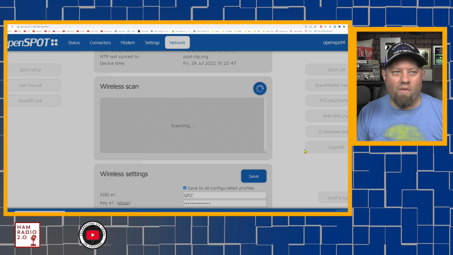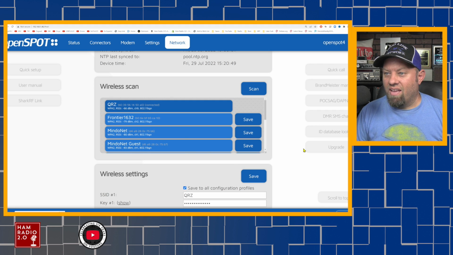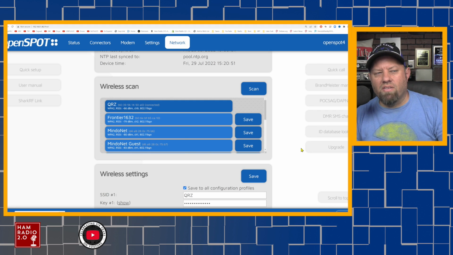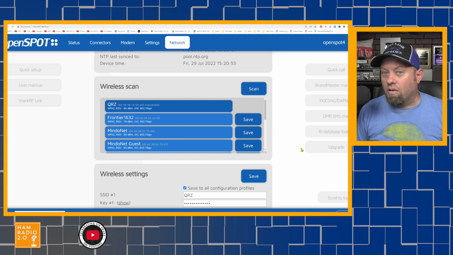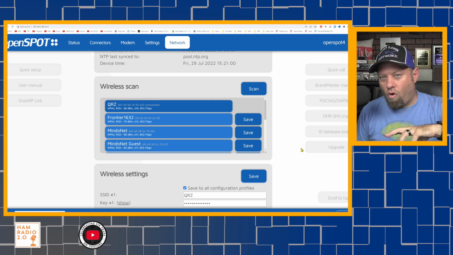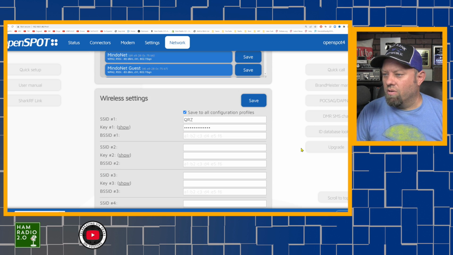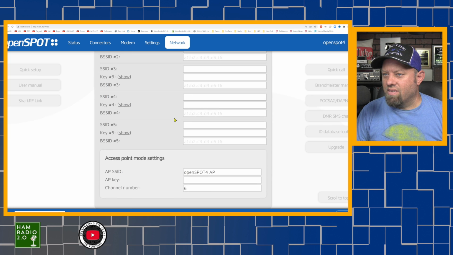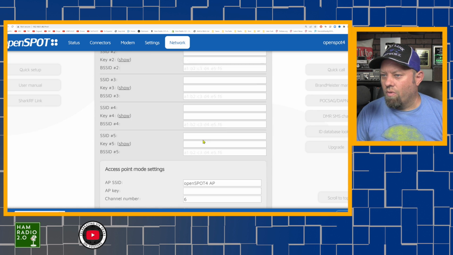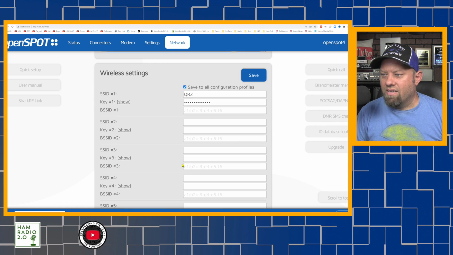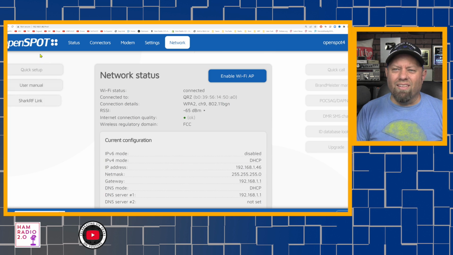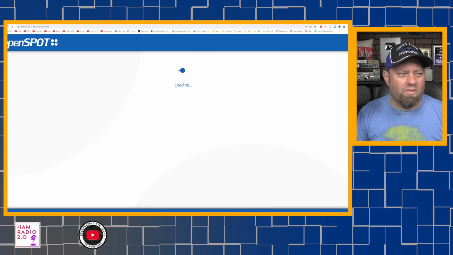I can scan for other Wi-Fi networks, and I can set one of those. Like, I take it to Galveston, or say I set it up in the truck with my mobile network. I can save that into a profile and say Brandmeister at home, Brandmeister in the car, Brandmeister in Galveston, or call it whatever I want to. And then you can set up different SSIDs here, save all that too. You save these five SSIDs here and it just scans and says, oh, I know that one. It connects automatically. Not a lot of changes from the OpenSpot 3.